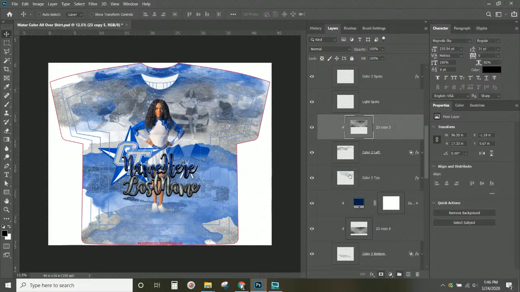Alright, so now we have the glitter layers, we have watercolor, we have our watermarked images, and I'm going to check on you guys to see if we have any questions now.